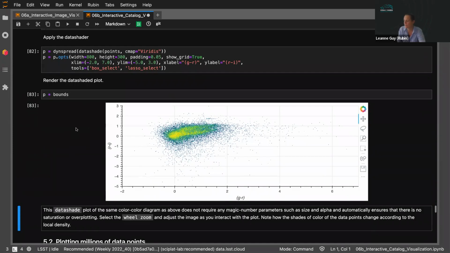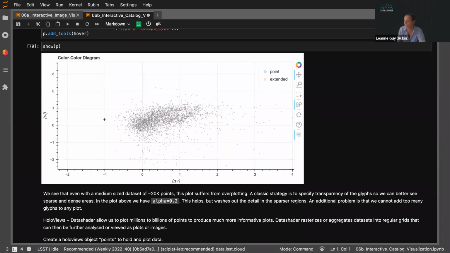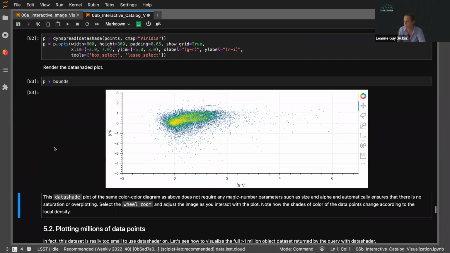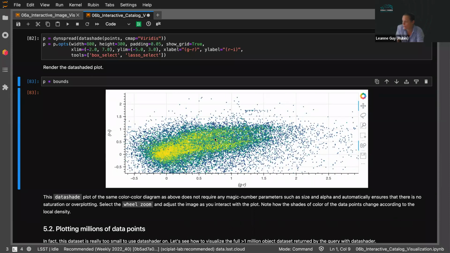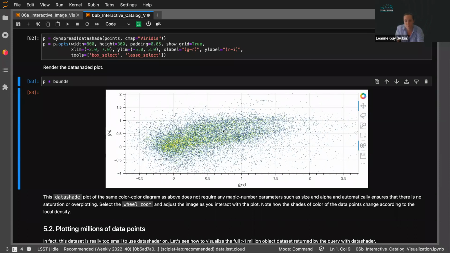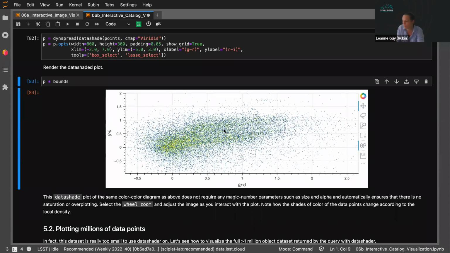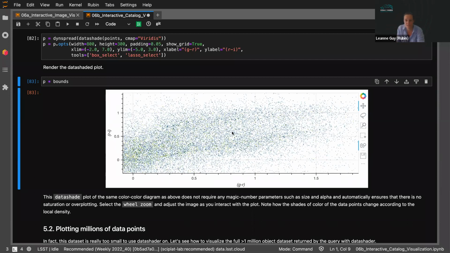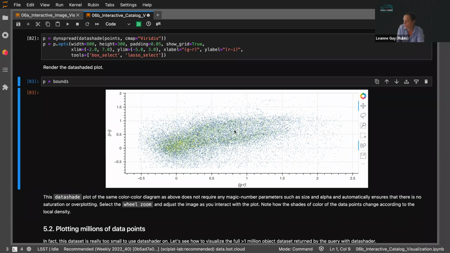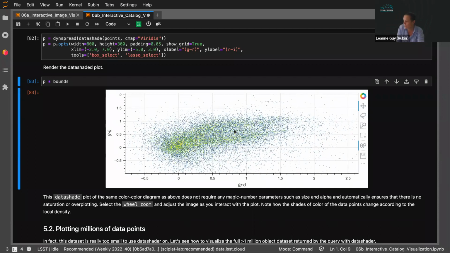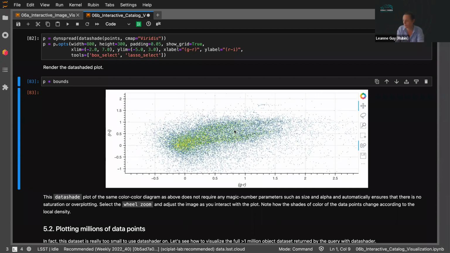Okay, so now you see the same plot, now using Datashader, where the data has been binned and aggregated. As you zoom in and move this around, the data automatically gets re-shaded and re-binned according to the density of data you have on the screen, according to what's appropriate for the level of zoom. So as you change around, the shades of the data points change according to the local density.